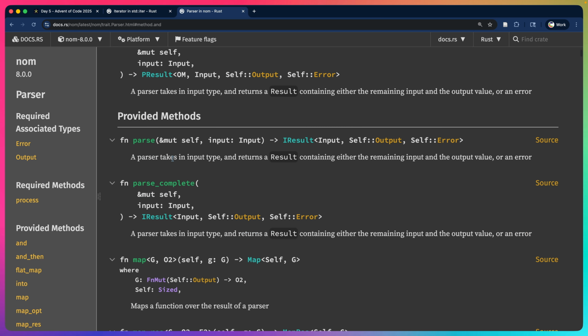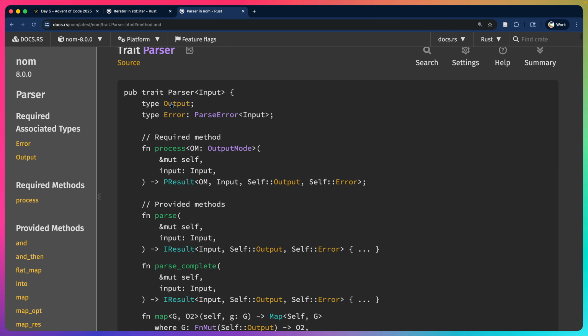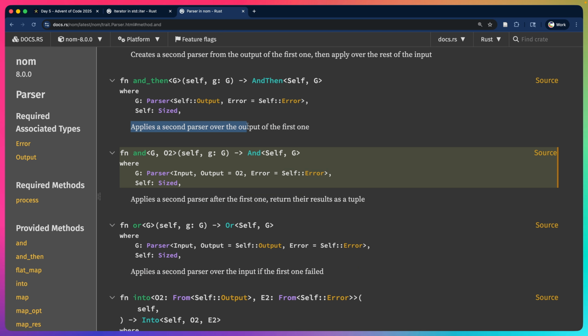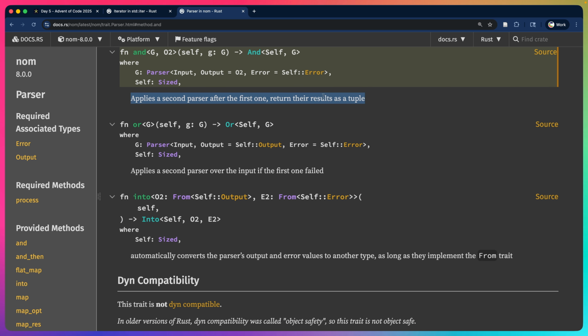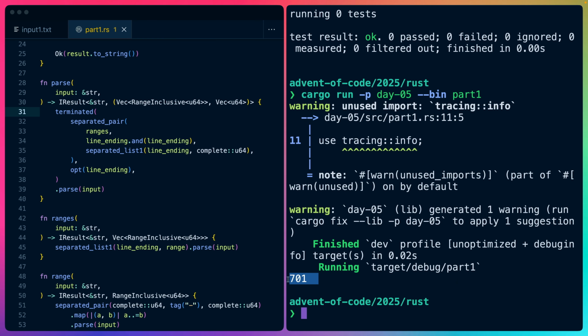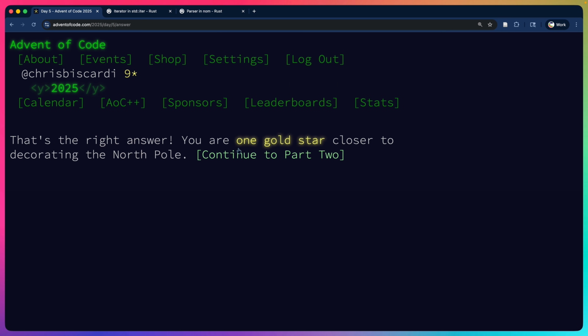So the functions that I've been using here come from the parser trait. That is the parser trait in Nom. There's a bunch of things here that are interesting, like parse and process and parse complete. And then is particularly interesting because it applies a second parser over the first one that you parse, if you ever need multiple parsers on the same section, which sometimes for Advent of Code we do. And then does return the second, and I don't want that, and I know that there's terminated. So now we get 701. This is just checking to apply one parser and then optionally parse something else and throw it away. And 701, submit. That is the right answer.